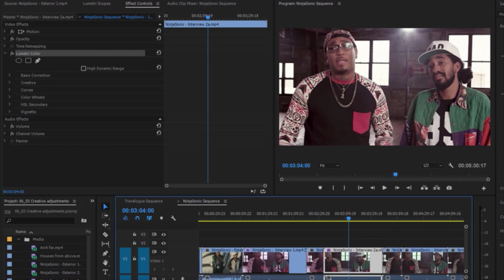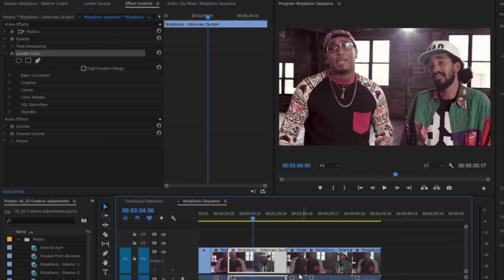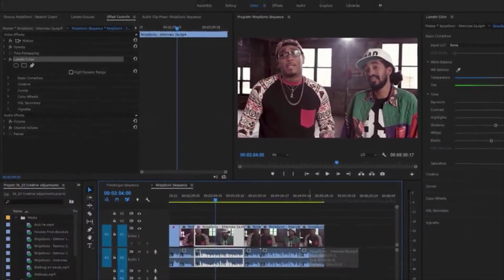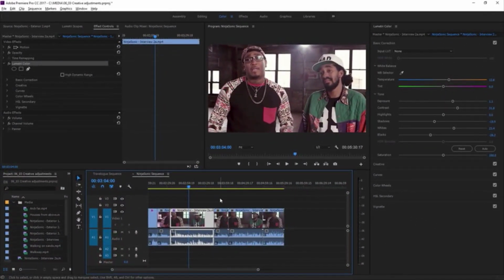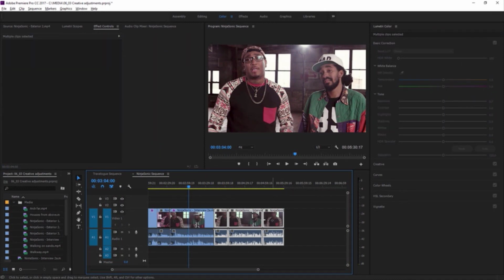And now if I scroll along a little in this sequence, I have 3 more clips I'd like to apply this adjustment to. I'm going to make a marquee selection, just overlapping the clips so they're highlighted, and you'll notice that I can no longer see the controls in the Effect Controls panel. In fact, I just get this information, multiple clips selected. Remember, you can only see the controls for a single clip at a time, but that won't stop me applying the effect to these 3 clips.